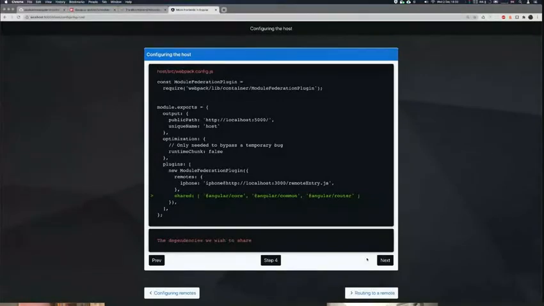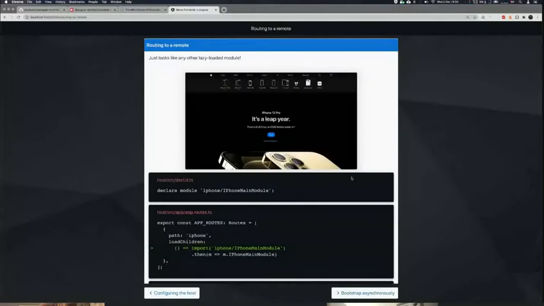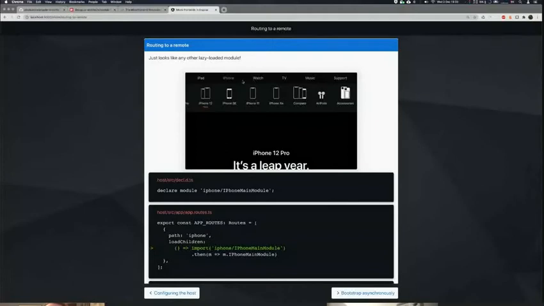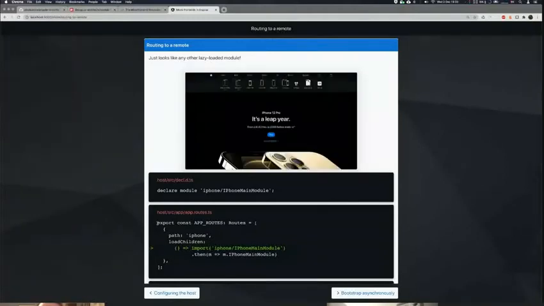Okay, so we've got the remote and we've got the host, and we're not programmatically loading in the module ourselves yet. So nothing's going to happen, right? We need to actually route to that remote. And we do that just how we would with any other lazy loaded module. So we're now on the iPhone site and we've clicked on the iPhone link. And this is a pretty standard pattern that you may be familiar with: using dynamic imports to lazy load a route.